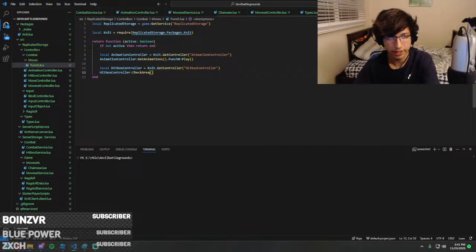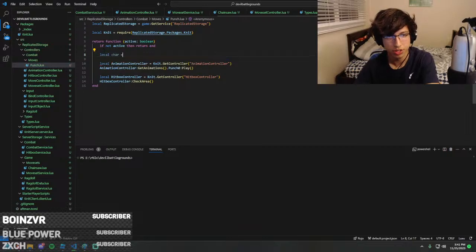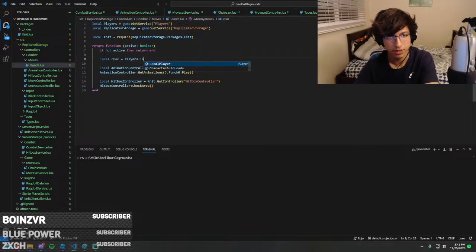Well, we want to get our character's C frame, so we could do that by getting character at the top here. So we could do local char equals players, local player, character.